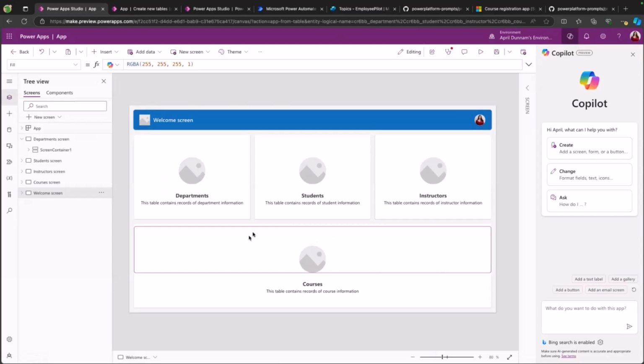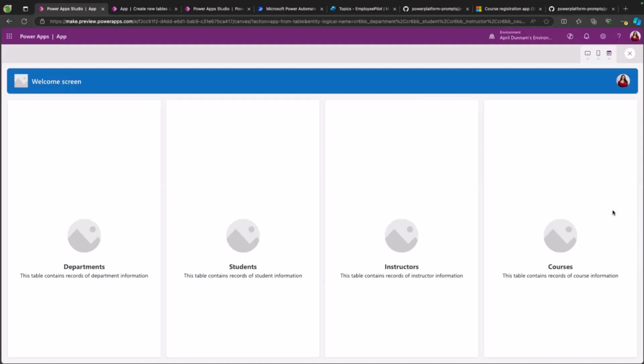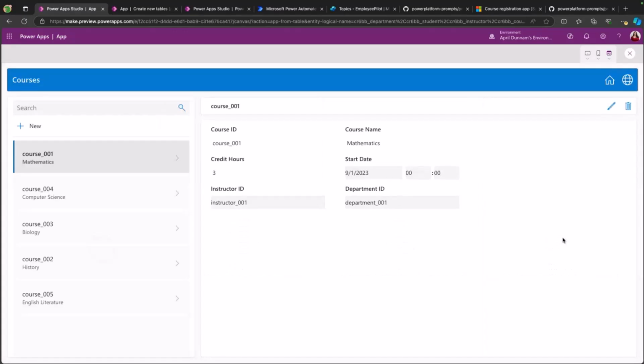And there we go. Before we move on, now we can finally see the output of that Power Apps prompt that we have. So here's a landing screen with all of those different tables outlined. And we can go into, say, the courses. Now we have that screen where we can see all the sample data with the courses and be able to add and edit courses, and that goes for all of our tables.